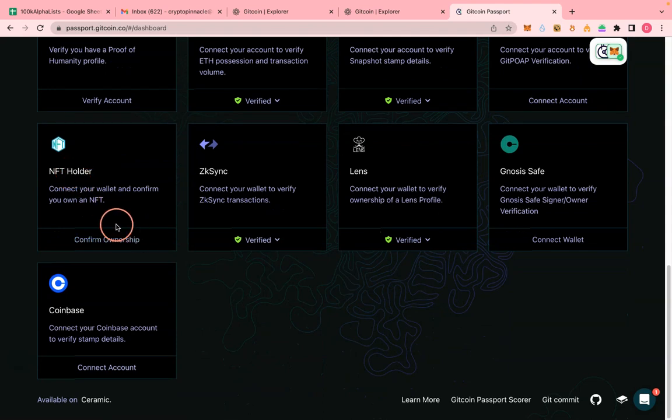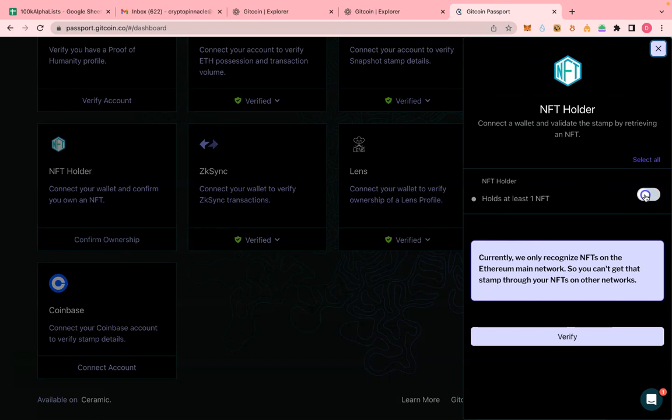I think I am holding NFT. So let me confirm. I have NFT in this wallet. Currently, we only recognize NFTs on the Ethereum main network. I think I have. So let's see. Sometimes toggling this button is problematic when you click again. Okay, then verify. I think I have NFT on Ethereum wallet.